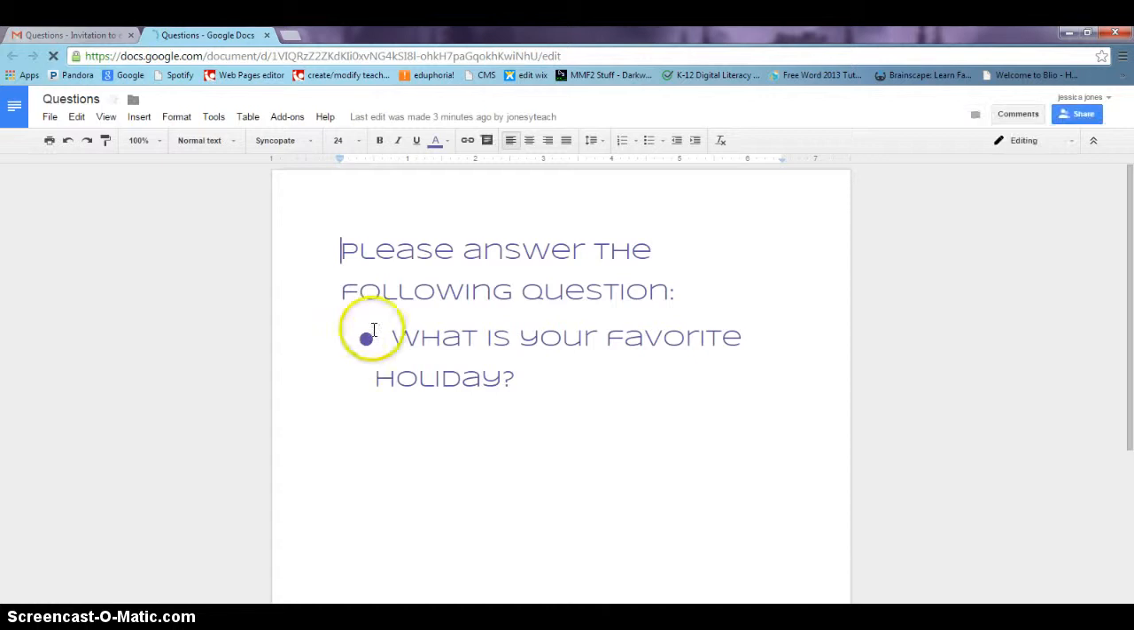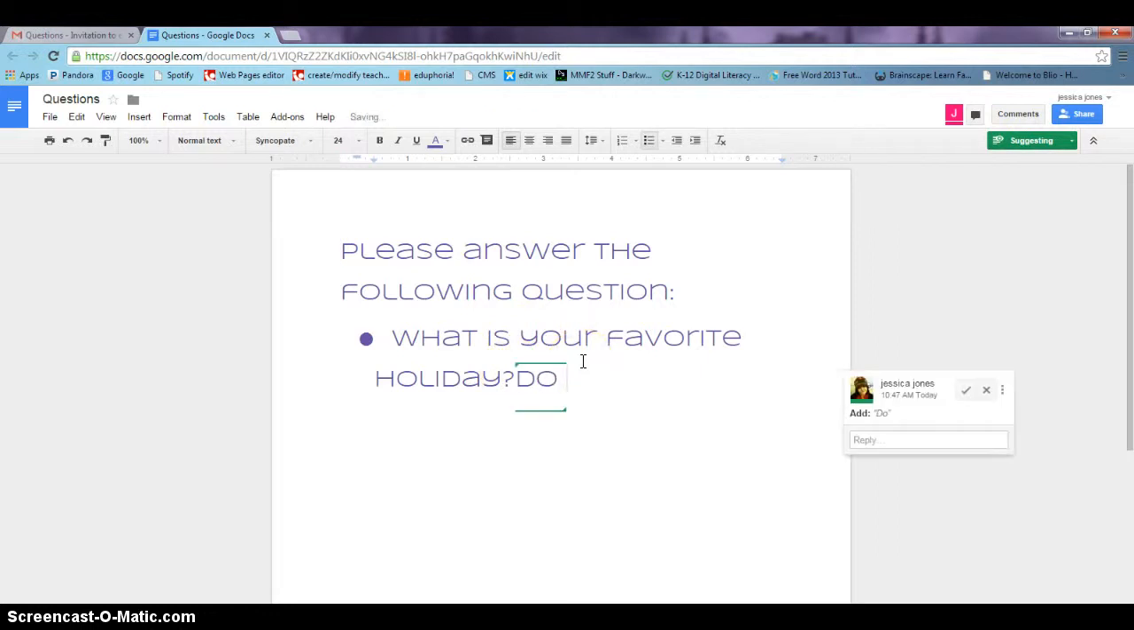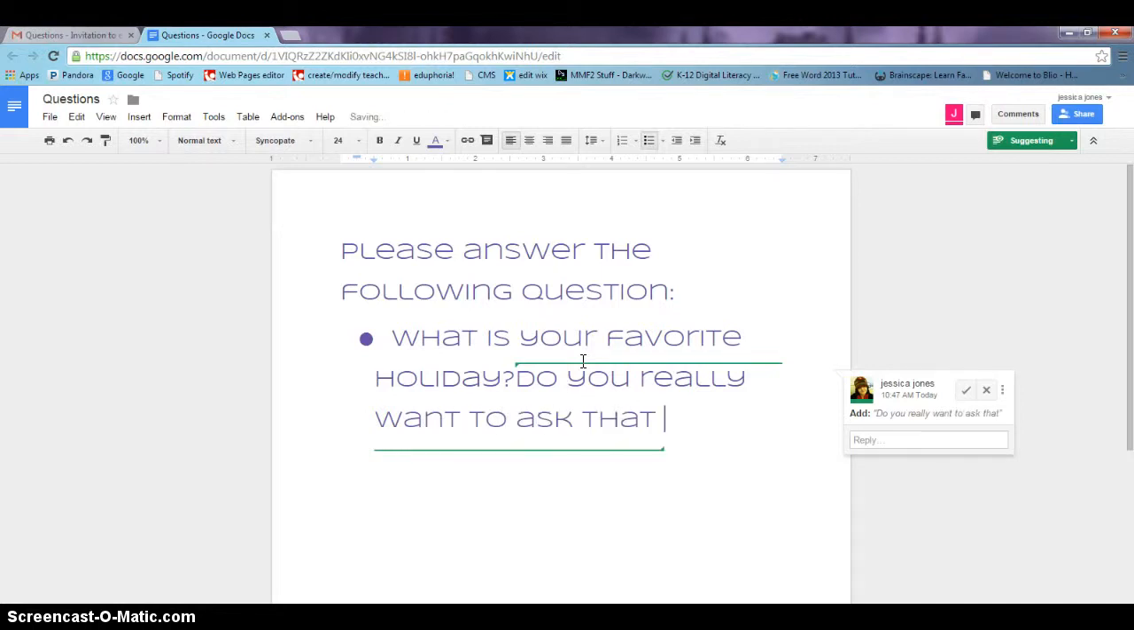When I open it in Docs, it opened up a second tab. And now I'm actually in my secondary account's Google Docs. I want to make some editing changes to this. I'm going to make some suggestions. So if I click on the editing button, I can change this from editing to suggesting. Now I'm in suggestion mode, so wherever I click, I'm going to put this over here. I'm going to type, do you really want to ask that question?